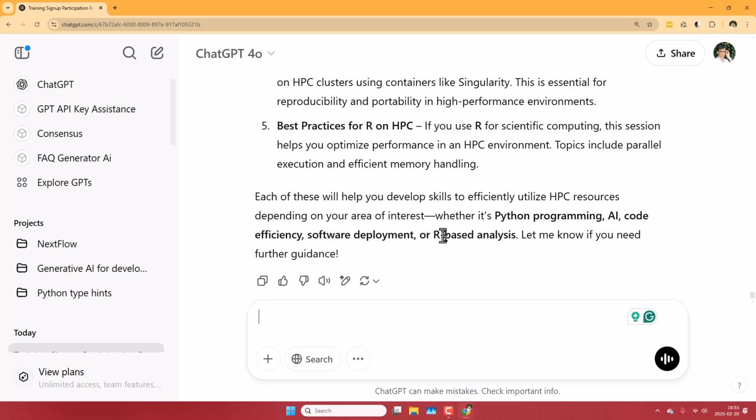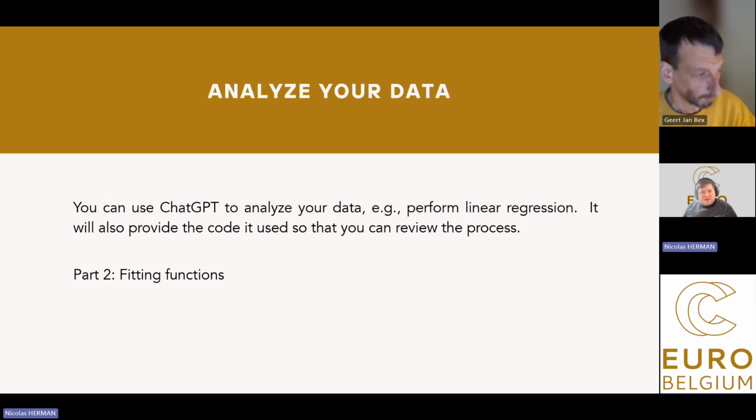Although actually I would have hoped to also see GPU training, which is in there, and apparently ChatGPT doesn't think that is relevant for someone interested in supercomputing. So here it is for the data analysis.